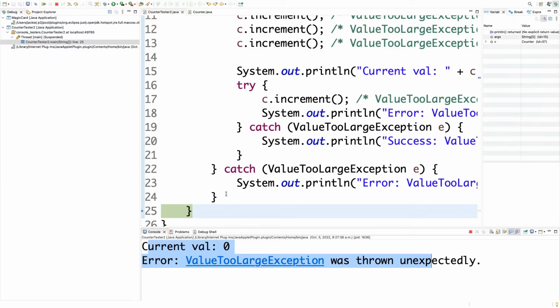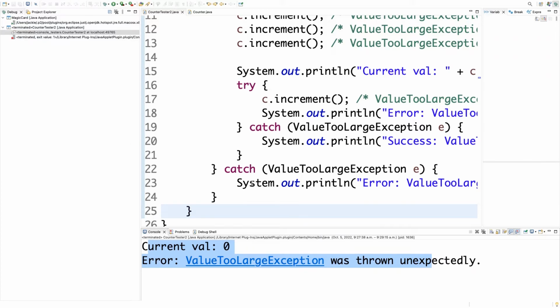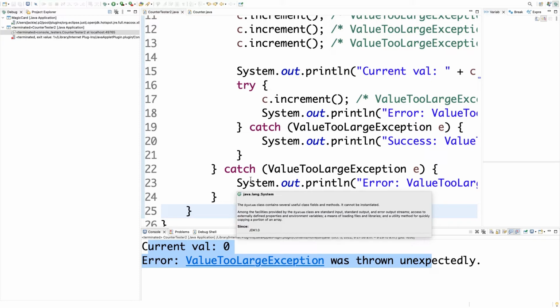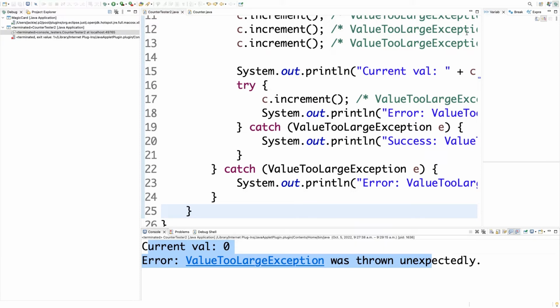All right, so I'll encourage you to really try to reproduce every scenario we spoke about for counter tester 1 and counter tester 2. I just showed you how you can do one.